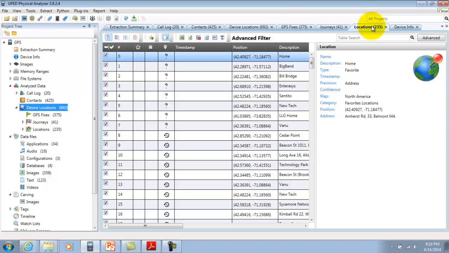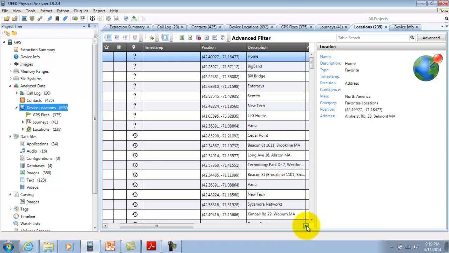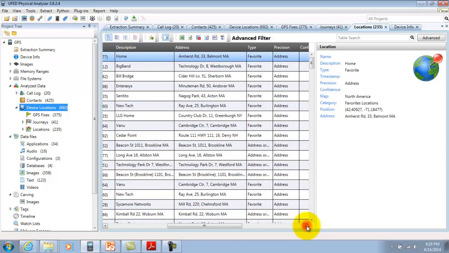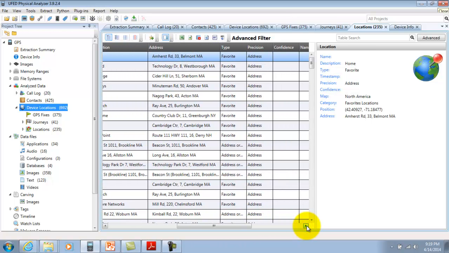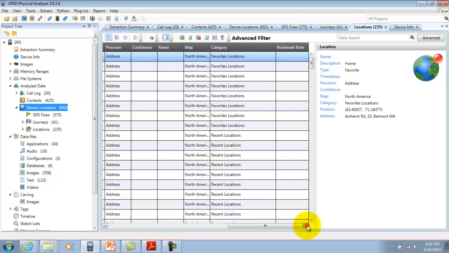And the Locations tab on the Extraction Summary Report features information regarding locations. The columns list timestamps, relative positions that were included at the time the stamp was created, and of course a description can be entered by the user. Associated addresses are also included, the type of location, whether it's a favorite or some other type of address, and then there are also a few columns for marking maps, category, and any bookmark notes.